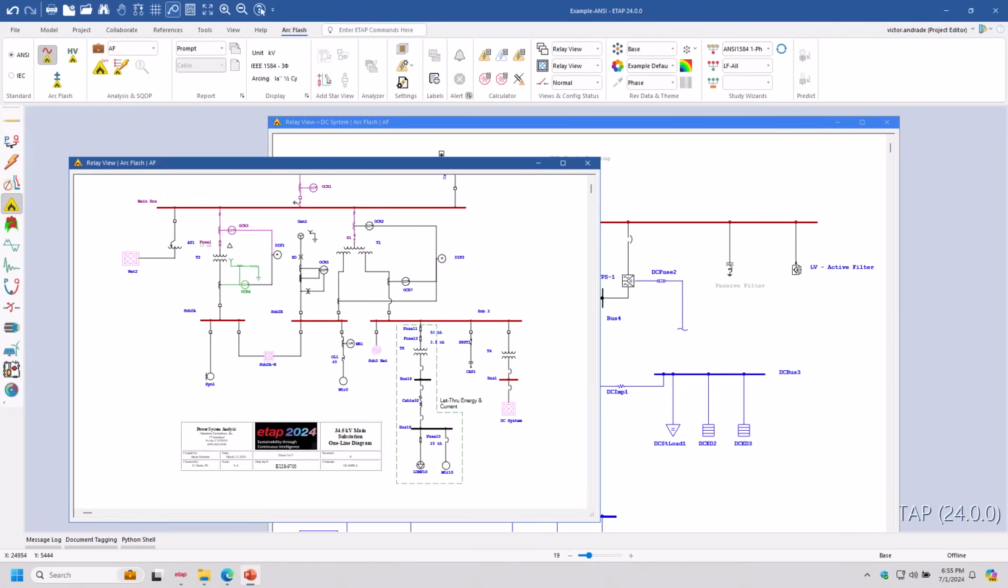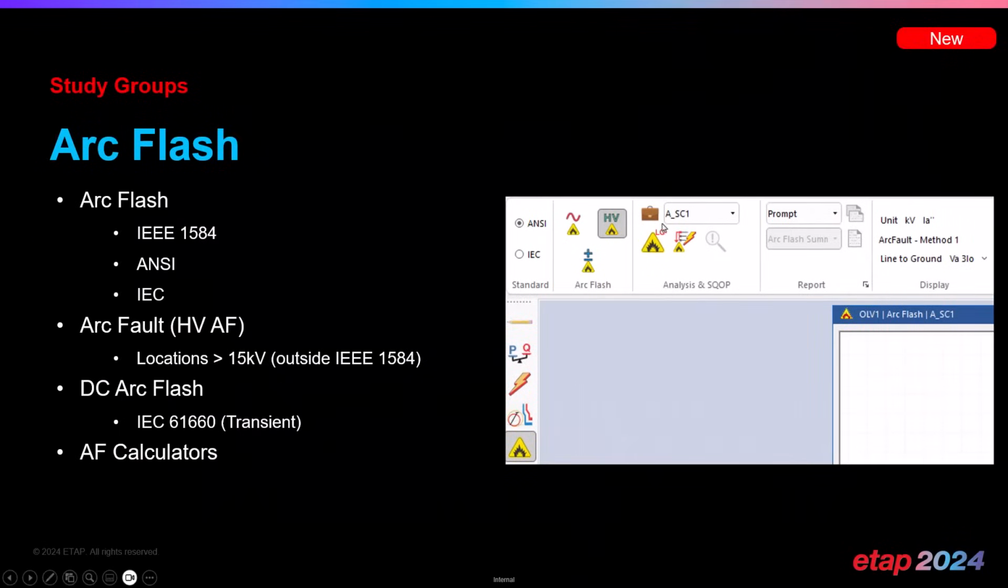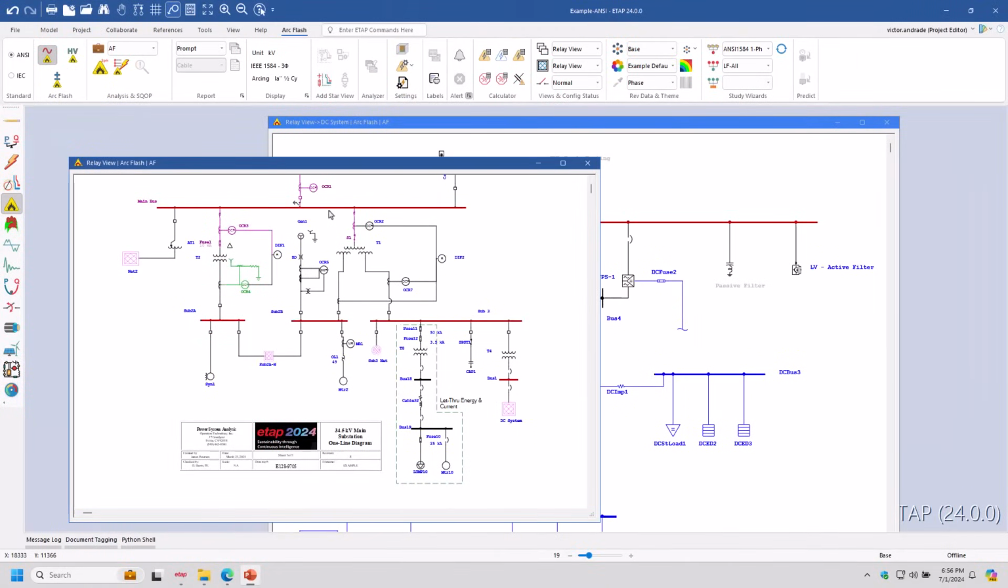You could go ahead and select from the ArcFlash group. So inside the ArcFlash group, we have the IEEE 1584. We have the ability for you to select ANSI or IEC. You also have the high voltage arc flash or arc fault module. Remember, you select this when you have locations above 15 kV or basically locations that fall outside the IEEE 1584 standard. You have DC arc flash, as you could see here, and in ETAP 24, that includes the IEC 61660, which is DC transients. And finally, you have all of the arc flash calculators that you are used to.